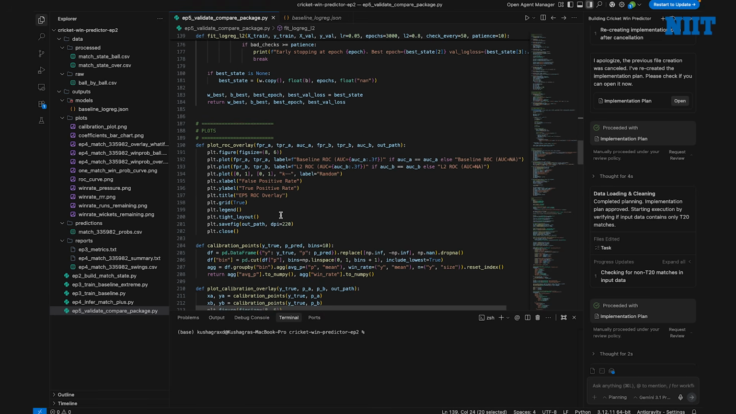So we made a lot of plots in our previous episodes, and today we will be covering plot ROC overlay, calibration points, plot calibration overlay. So all of this would be covered. So these plots are what make episode 5 presentable. So you have your ROC overlay, which is basically the baseline versus the improved on the same chart. Then you have your calibration overlay, which asks whether the probabilities are honest, and then you have your coefficient compare. So basically it's like, does L2 shrink weights and make the model more stable? And this is where we catch the model lying nicely.